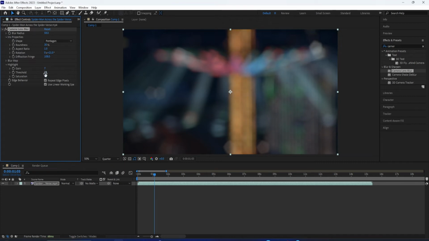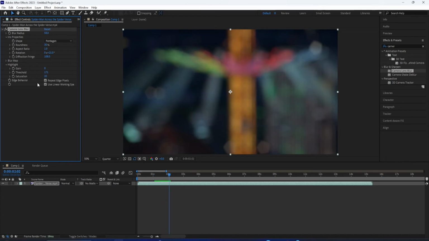Next, I like to check repeat edge pixels pretty much always, because if you're blurring it anything more than just a little bit, you'll notice that you lose some of that data around the edges. So repeat edge pixels kind of just gets that back. And there you can see we've created a pretty realistic looking bokeh blur out of this normal carousel nighttime image.